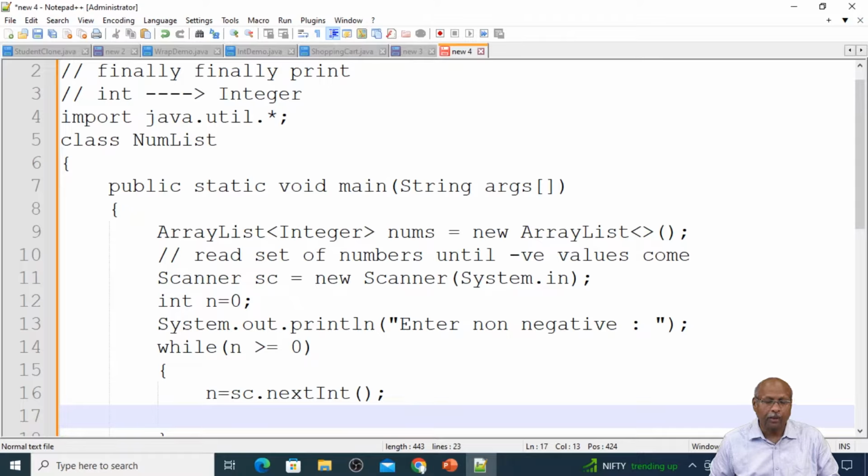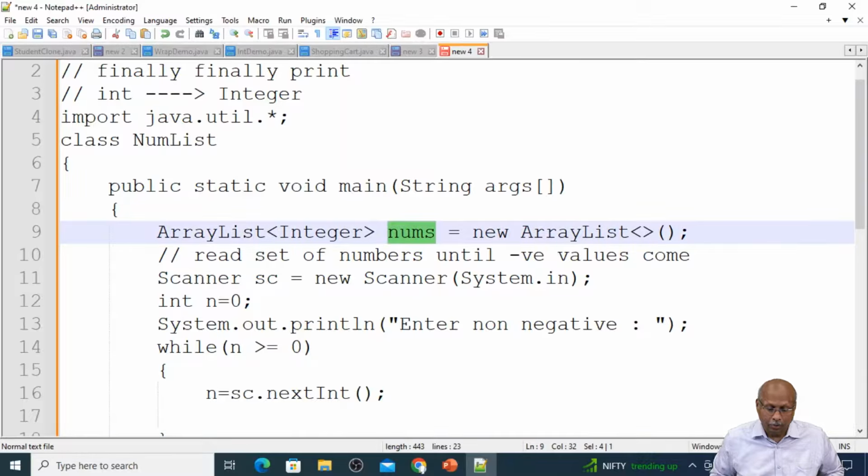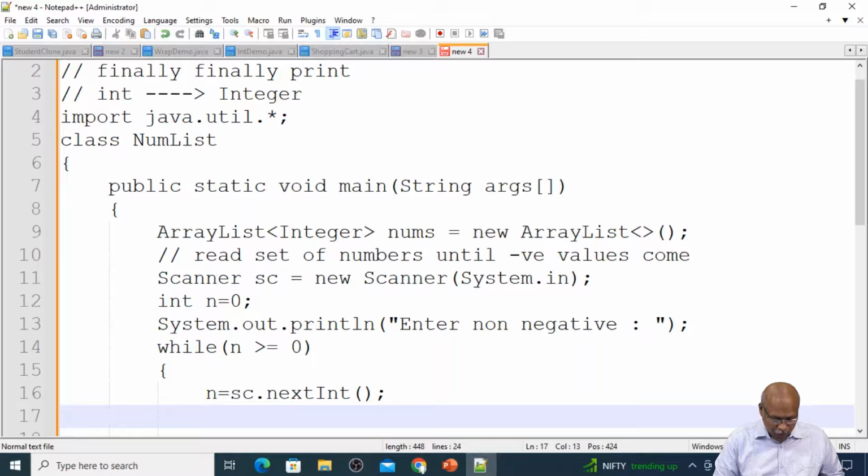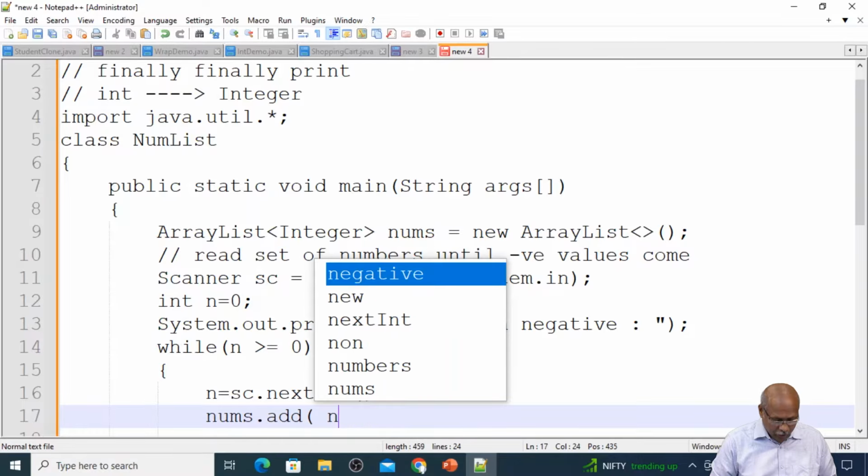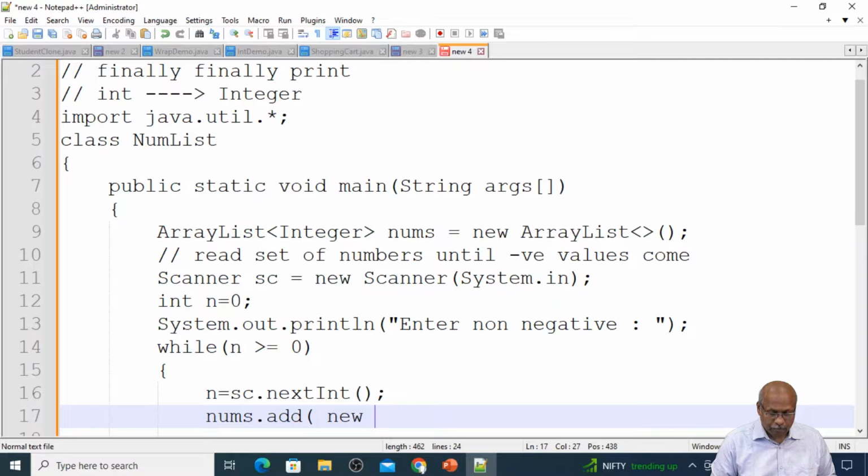Now this data, what I will do? I will store it in my array list. What is the name of the array list? Nums. Nums is my array list. In the nums list, I will store. So nums dot, for adding, there is a method called add method. Add, what you have to add? The object. So new Integer of n. This way you can do.